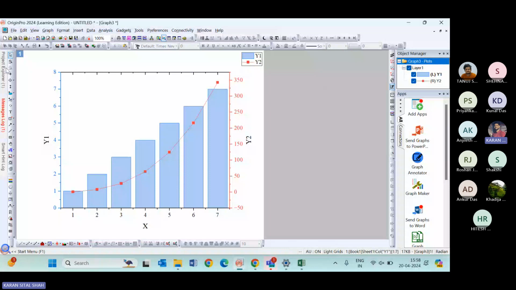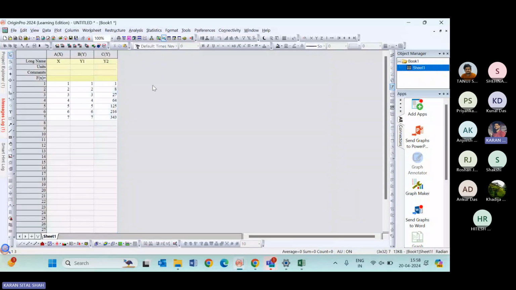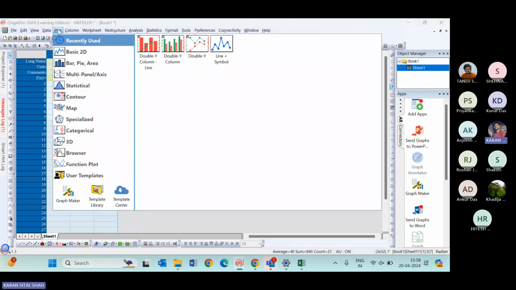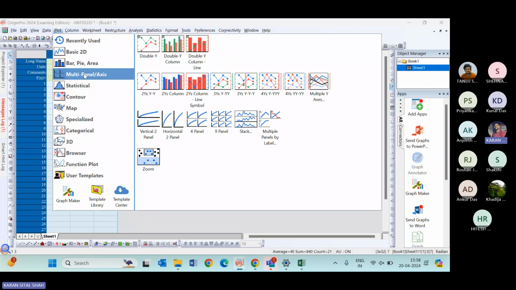So these are the data. I have x and two y, y1 and y2. What I want is y1 on my left y-axis and y2 on my right y-axis. To do that, select the data, then go to Plot. There you have multi-panel axis. For double y, you have three options at the top: one double y, then double y columns, and double y column and line.